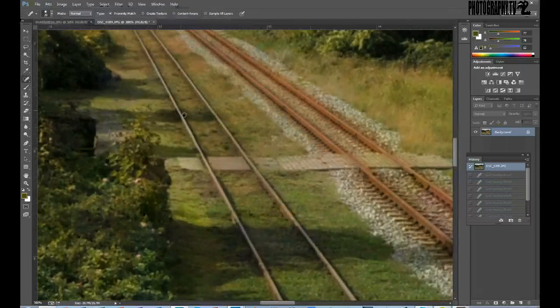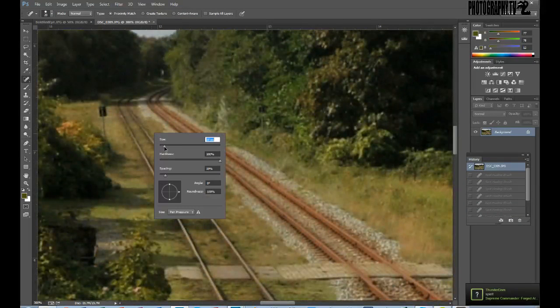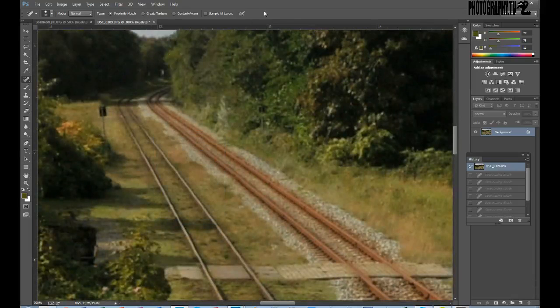So basically, what I'm going to do right now, and you will see later, there's a bit of a difference between the tools. Right now, I want to remove the rails right here, the track. Probably some of you know the clone stamp tool or the healing brush tool. Here you don't have to put a source, it automatically searches for a source on its own.